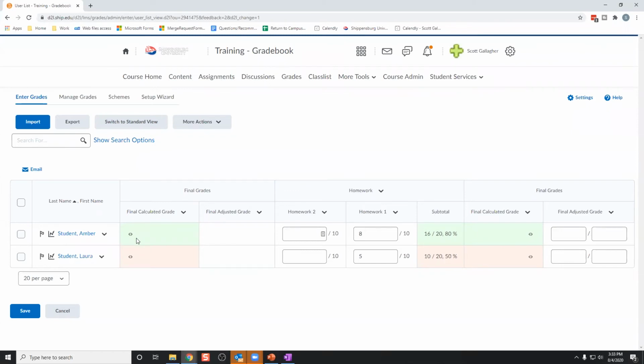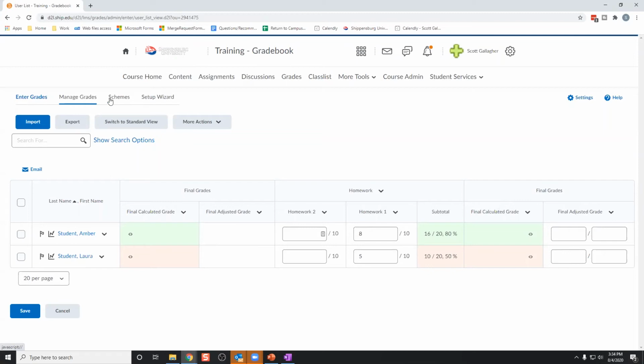The way you get either your percentage or your points or your A, B, C, or D grade scheme and so on and so forth is by clicking on the settings button here in the top right-hand corner. Again, this settings button is for the grade. So anywhere you're at in grades, whether it's enter grades, manage grades, schemes, this settings button will be there and you can click on it at any point.